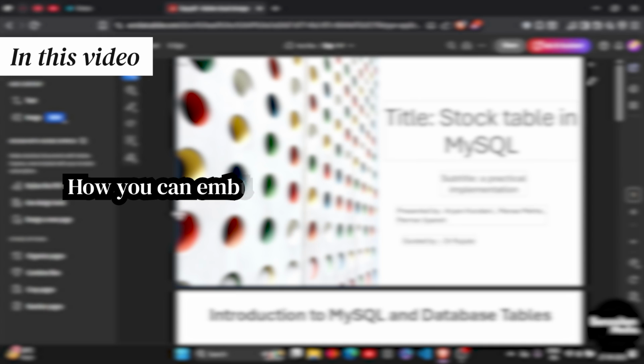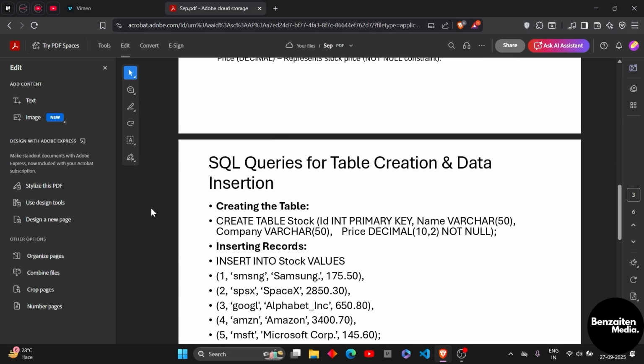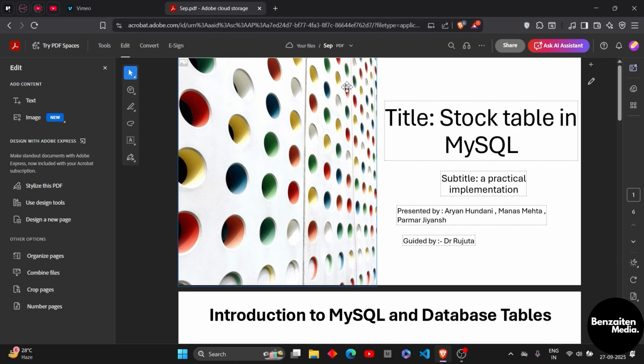In this video I'm going to show you how you can embed your fonts in Adobe Acrobat Pro. So first you need to choose a PDF that you want to embed the font in, and then on the right side at the top you will see three dots. Click on this and then click on print this file.